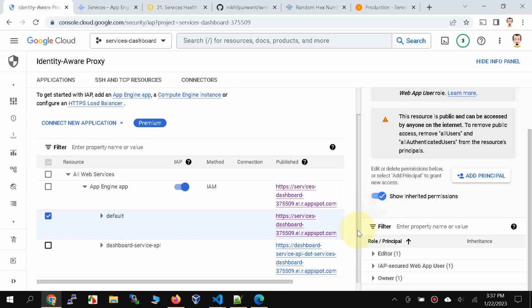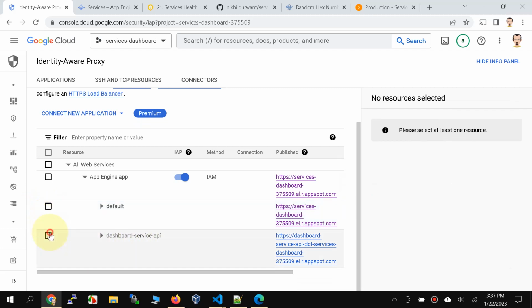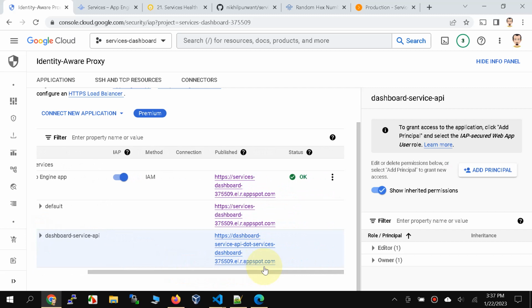And the reason for that is you have to share your application with your customers so that they can take a look at the status of your services. And now this dashboard service API is the next one. So for this, we want to give access to all users. The reason for that is you want to allow the existing tooling to update your services, right?